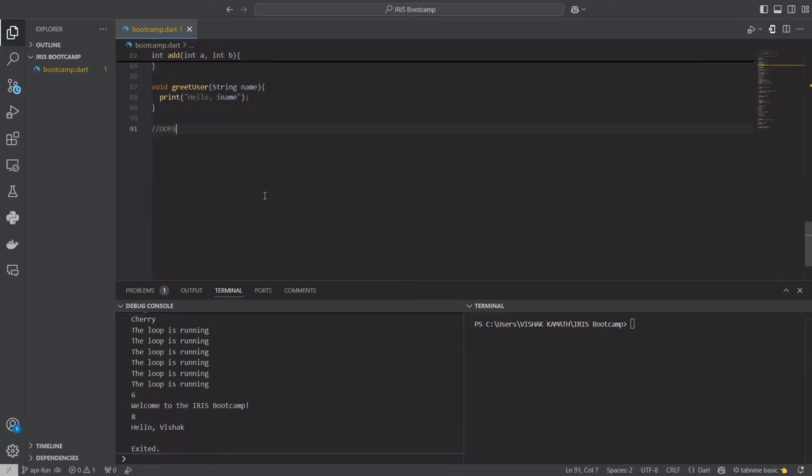Starting with OOPS, object-oriented programming. Dart is also an object-oriented language, just like C++ or Java. So what exactly is object-oriented programming? Object-oriented programming is a programming paradigm that uses objects to represent data and methods. Let's break this down. In object-oriented programming, a class is a blueprint for creating objects, and an object is an instance of a class. Think of a class as a recipe and an object as the dish you create from that recipe.